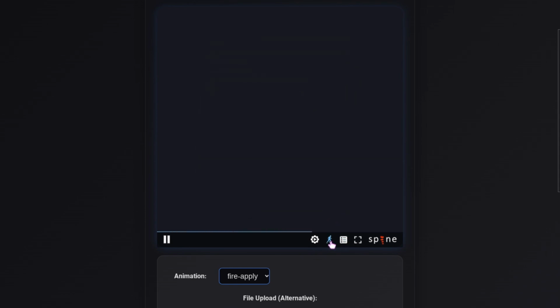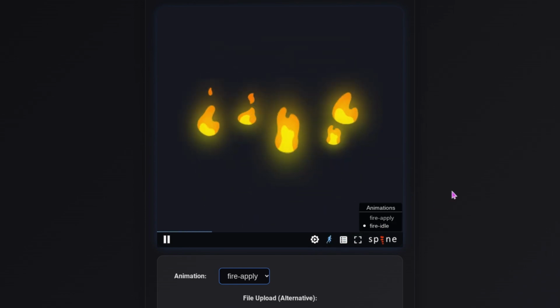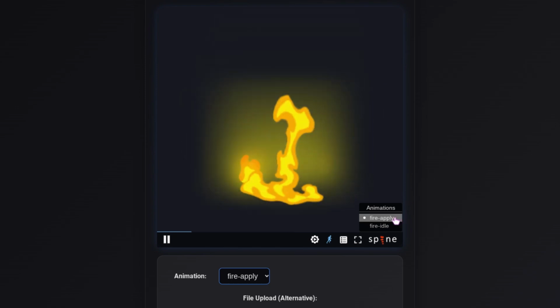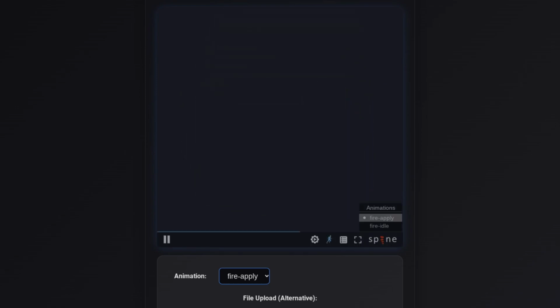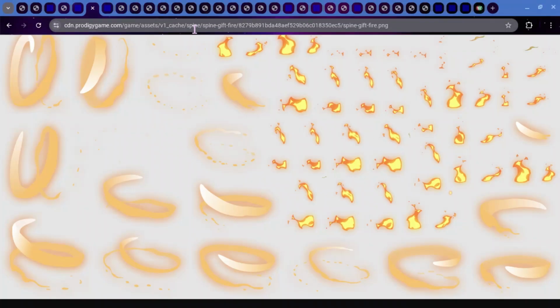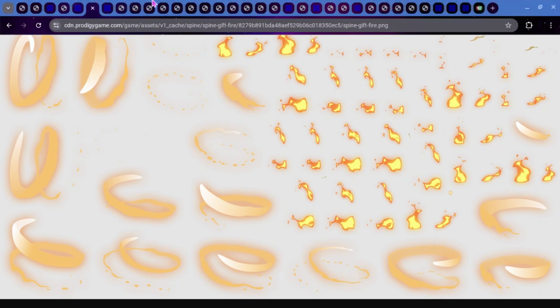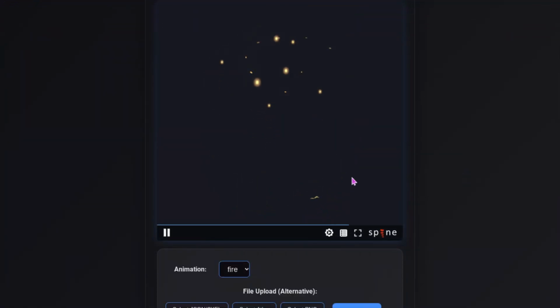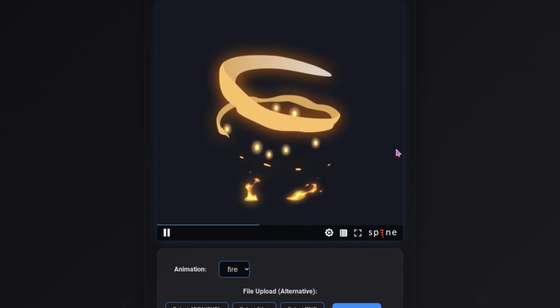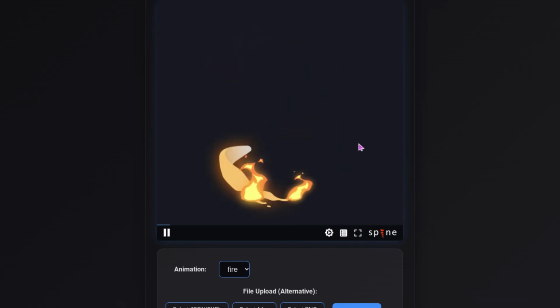So this is all it is. It's just like sort of a fire. And there's the fire idle, which is just it flying. And then this was the fire apply. And then we also have this, which is called spine gift fire. Which, I don't know what this is supposed to be at all. The word gift is kind of the one that's throwing me off here. I have no idea what this is supposed to be for. But we can see what it looks like, so here it is.